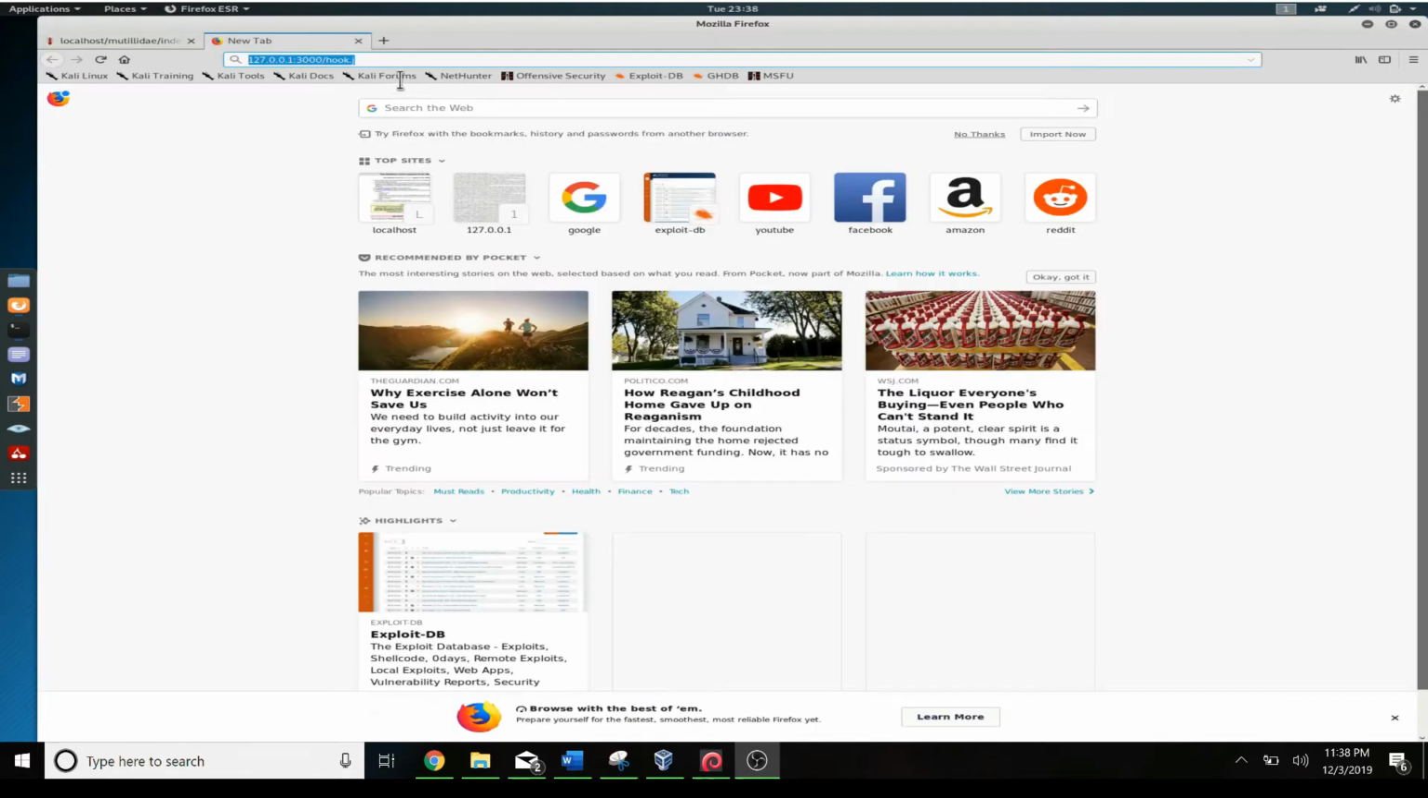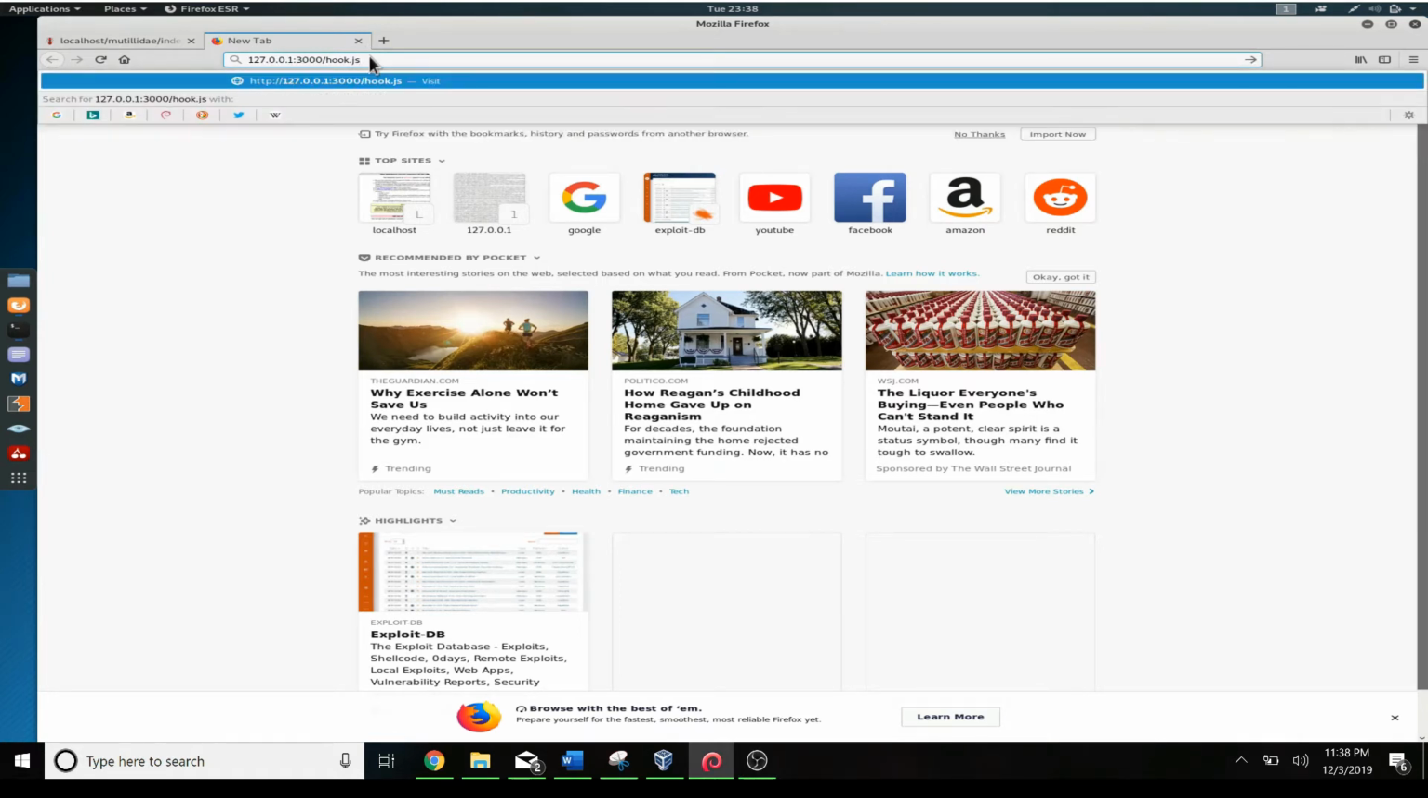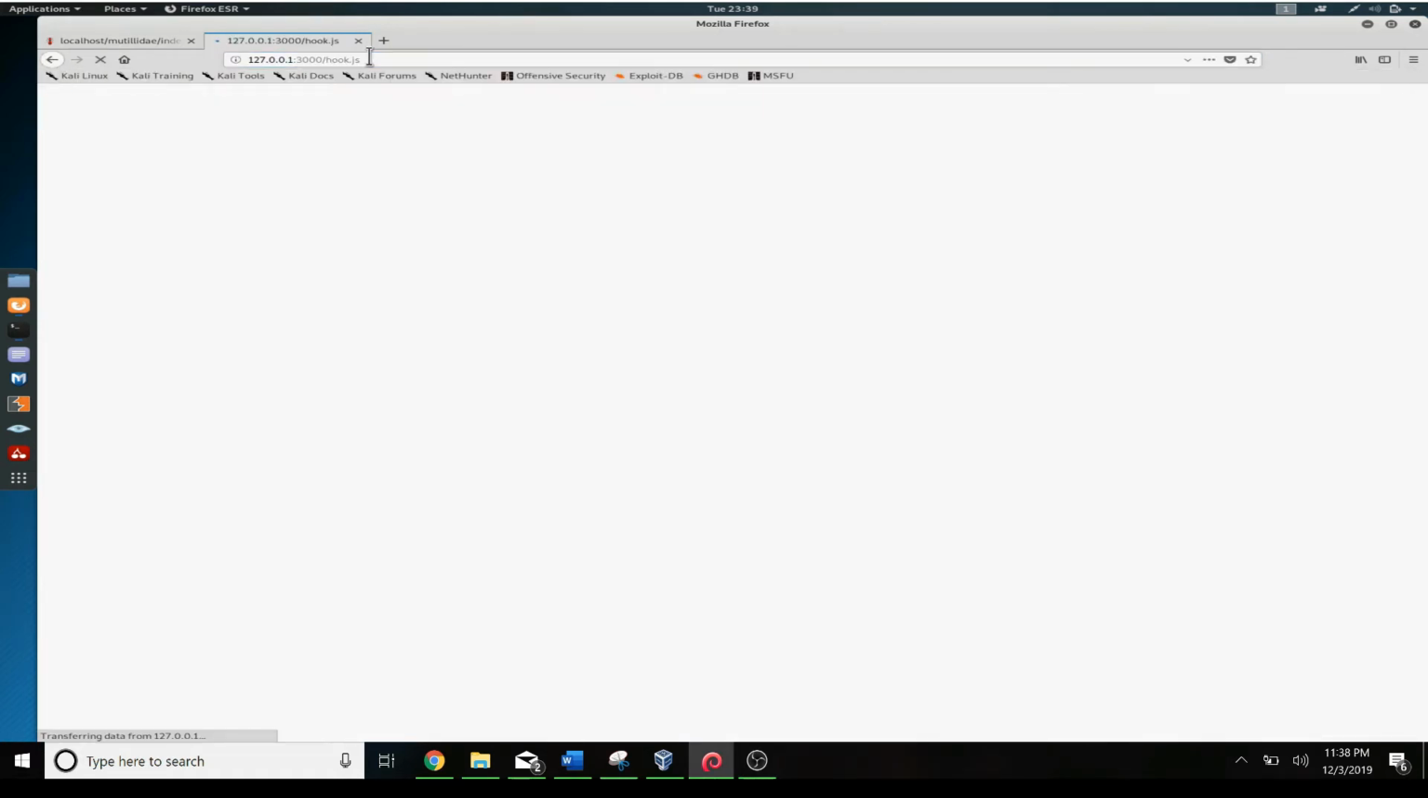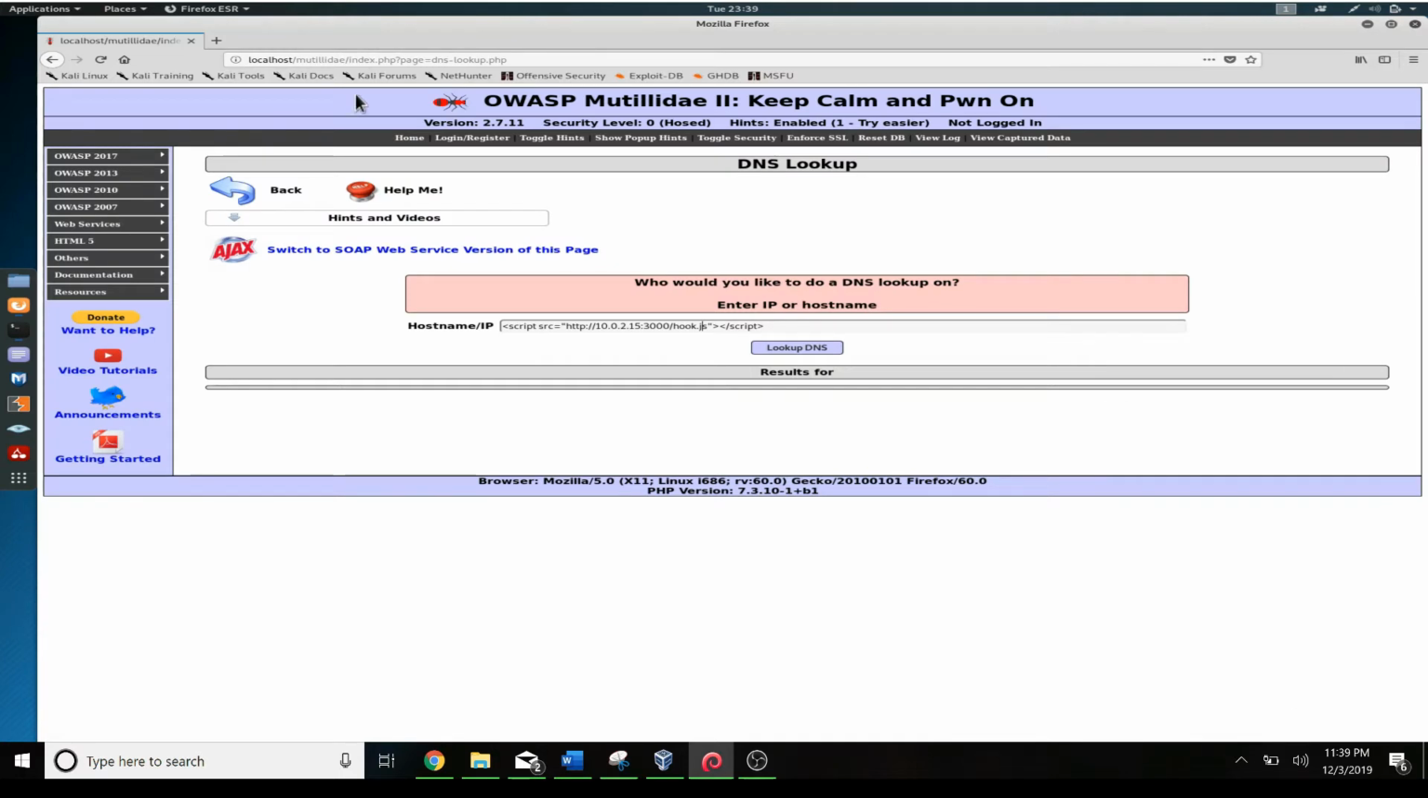So here we can see if we do hook.js, we can see all the code. So this is the BeEF exploitation framework code. So this is a lot of JavaScript. So yeah, you can take a look at this. So we're going to be using that.